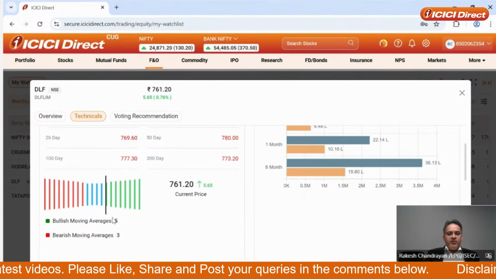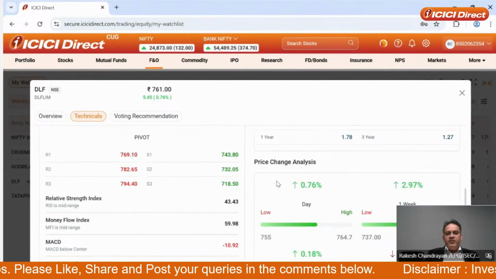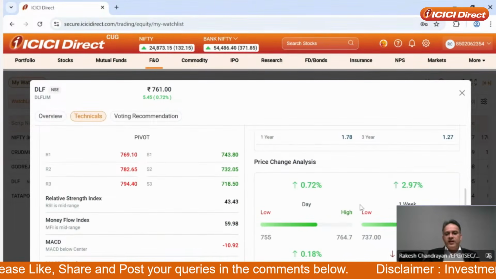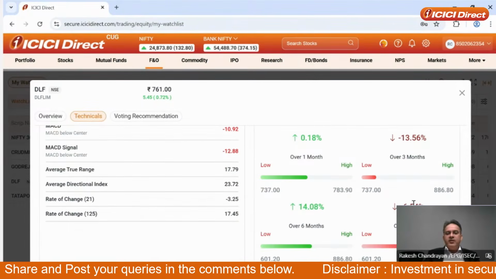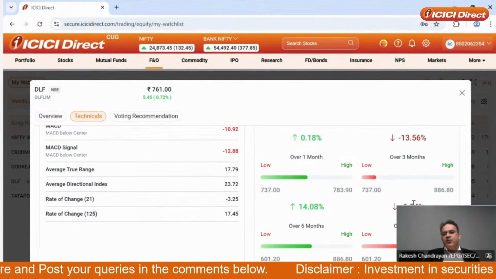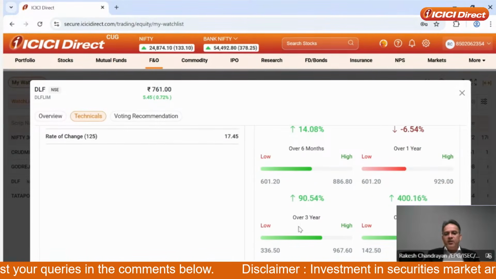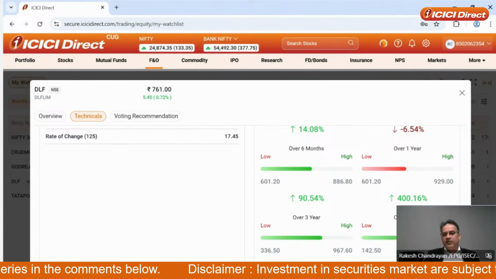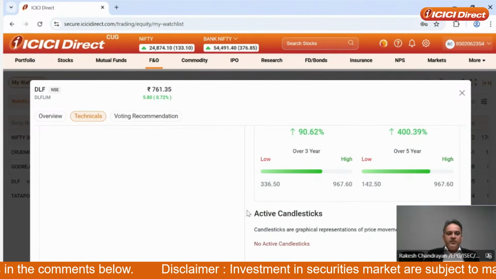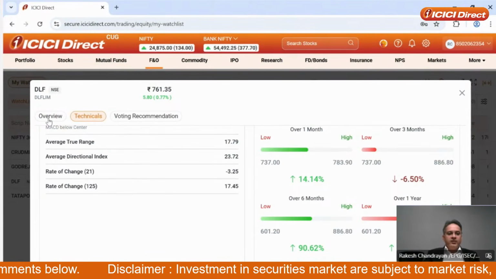Okay, with the bullish average movement, the resistance and support, it gives you the price change analysis from yesterday, 1 week, over the month, and over the 3 months. So it gives you a glimpse of the stock: how it performed in the last 3 months, last 6 months, and over the year. Over 3 years, it has gone up by 90%. Over 5 years, 400%. So these are the things available on our watch list under the three dot.